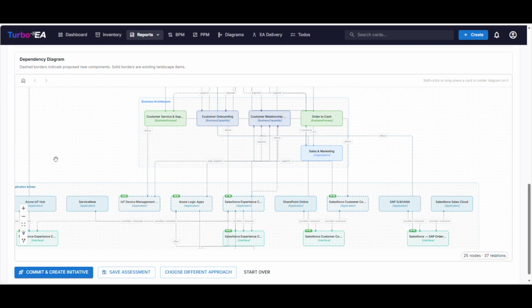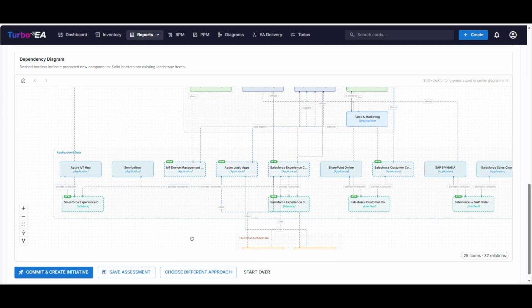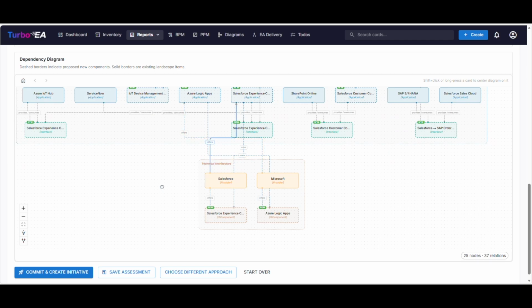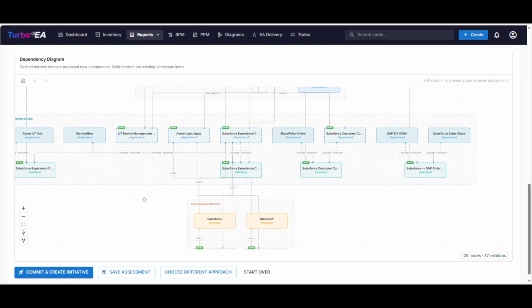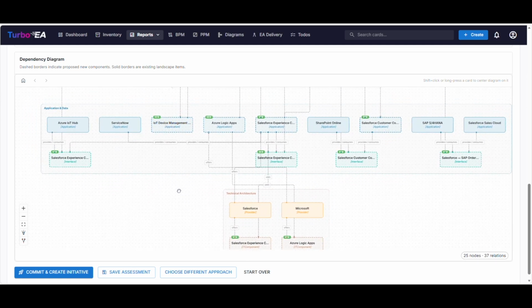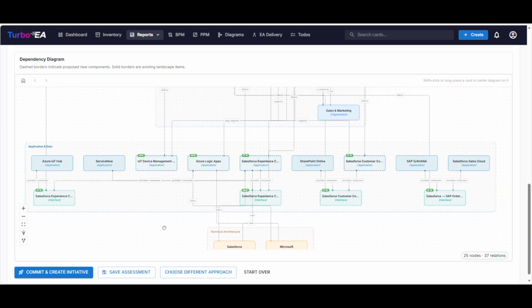So the top exists already here, but the bottom, you can see little tags with a new pill on every single new card. And all of those components are linked to each other in a meaningful way, right? In a way that absolutely makes sense for the whole solution to work together.